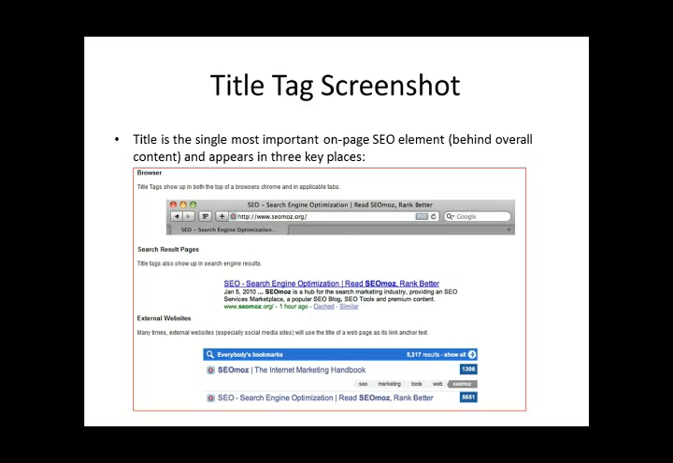The third place where the title of any individual URL is shown is on external websites. For example, all these social bookmarking websites that we have come across, such as Digg and Delicious. When we submit information about an individual URL of a website, they automatically pick up the title of that page and show it on their website. For example, if someone bookmarked the homepage of SEO Moz, this is how the title looks.